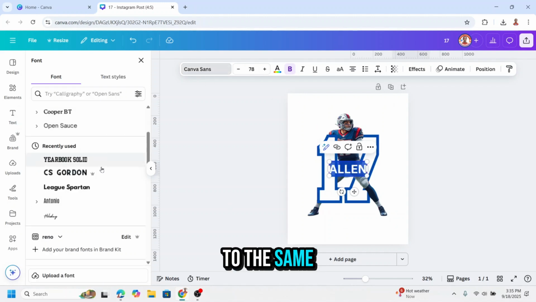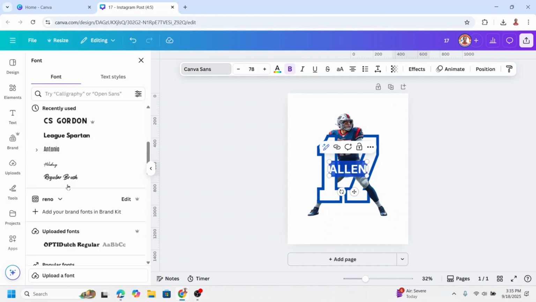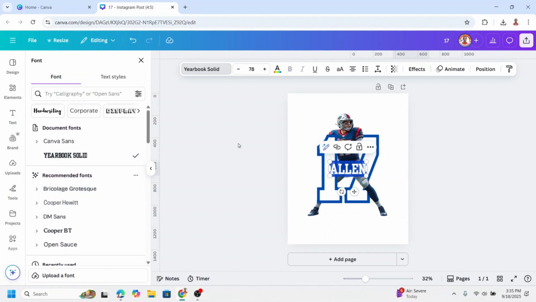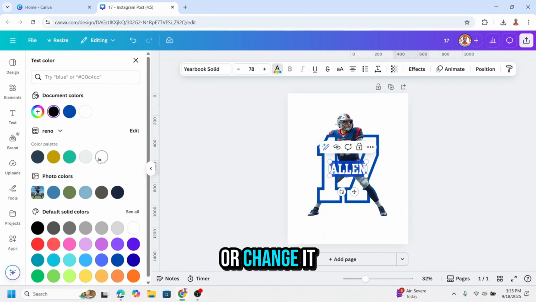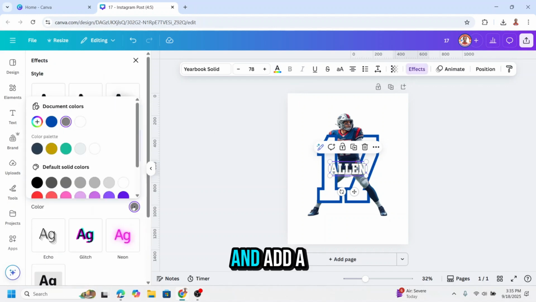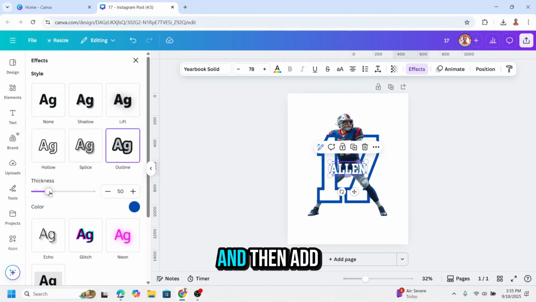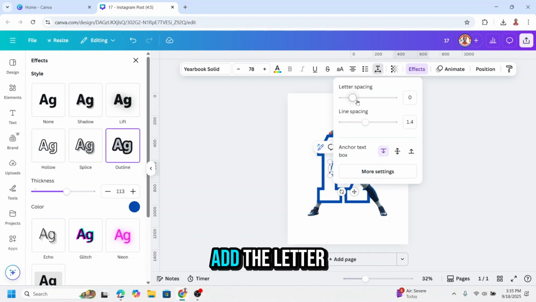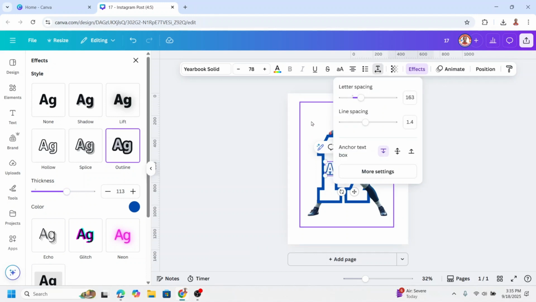Change the font to the same font. And also change the color. Or change it to white and I'll give effect here. And change the color of the outline. And then add the thickness. And I will add the letter spacing.